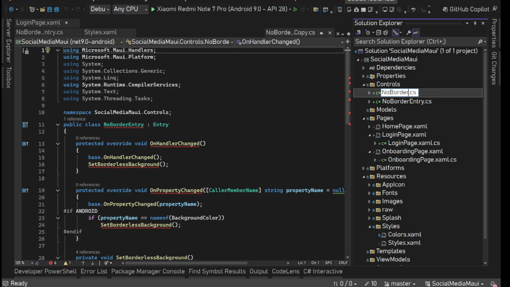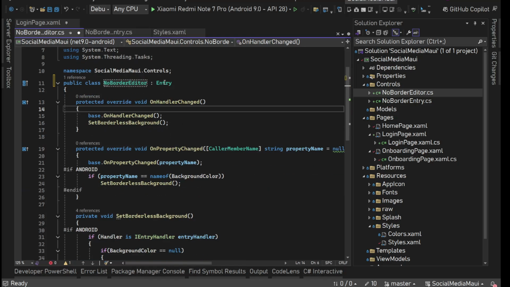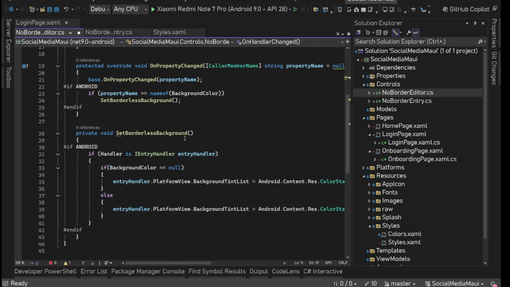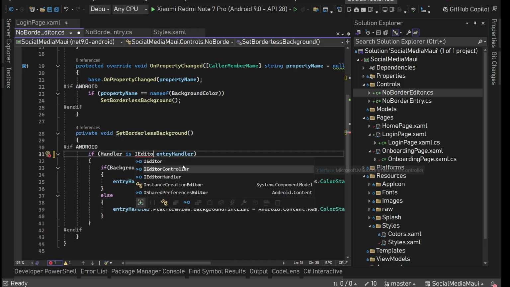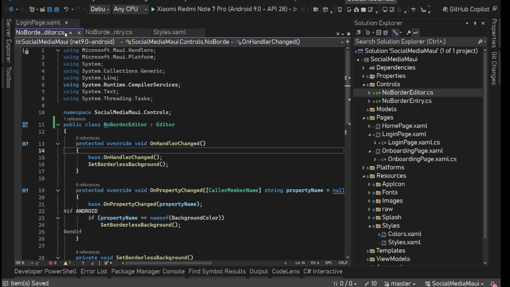So we'll say no border editor, and it will have everything similar to this thing with slight change. It will be inherited from editor. Then instead of I entry handler, it is going to be I editor handler. Just these two changes, nothing else. Save everything. Now we are good.